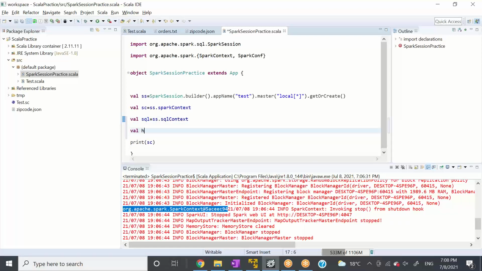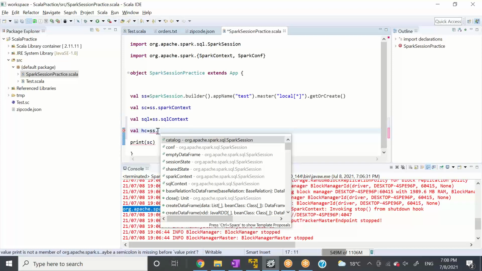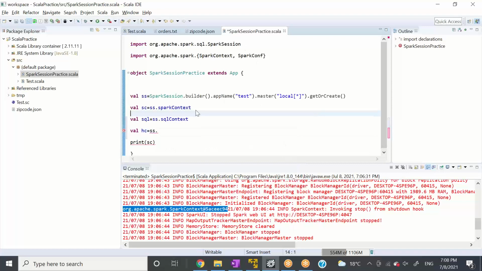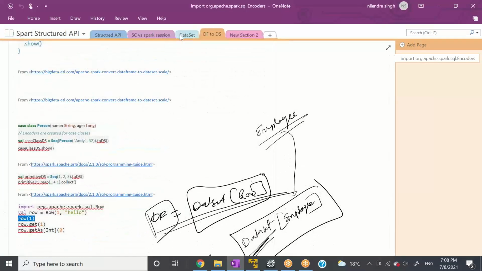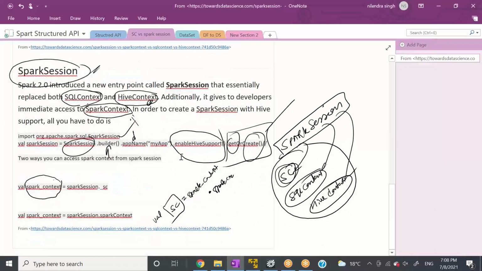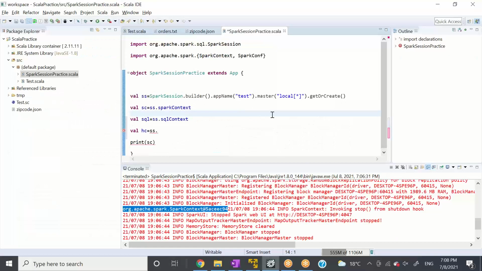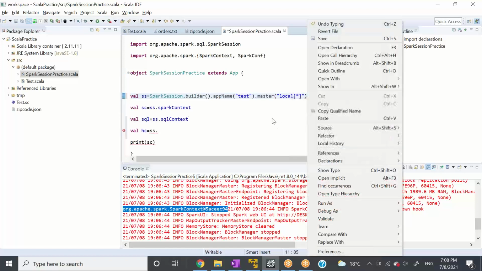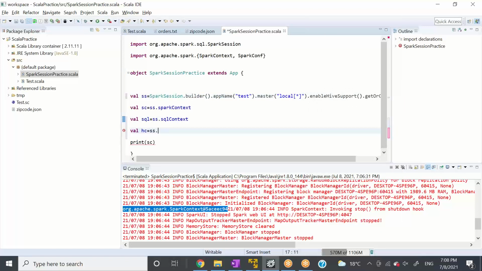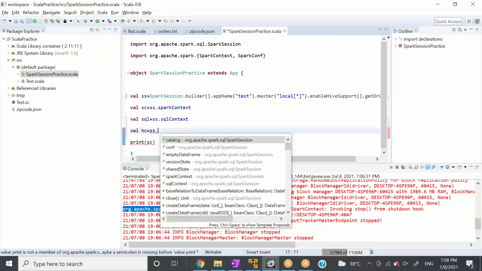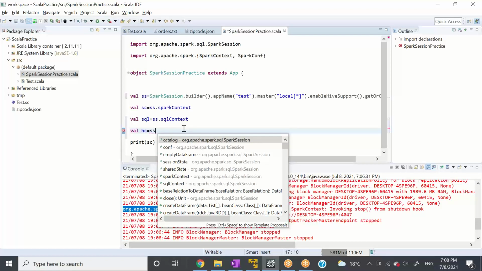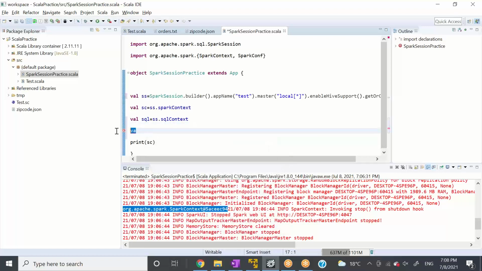Well, Hive context is equal to ss dot. Okay, Hive context is not coming because I need to go for enable Hive support here. So when we go here, it will say enable Hive support, right? Let's see if this is working. So we'll say dot enableHiveSupport, and let's say here ss dot Hive. It's not coming. Anyways, this is how it works. Hive context is not coming, but we do not need to worry about it as of now. So we'll see this later.